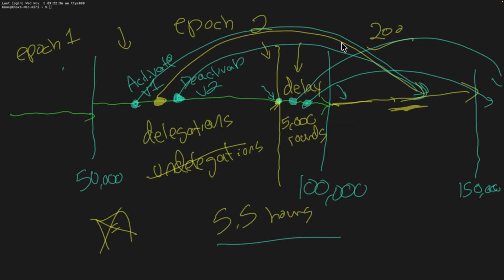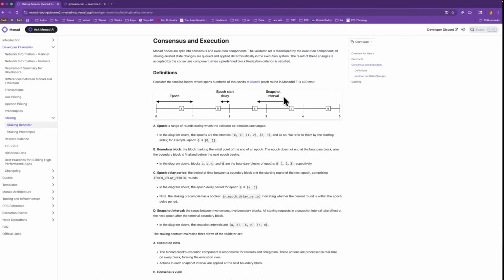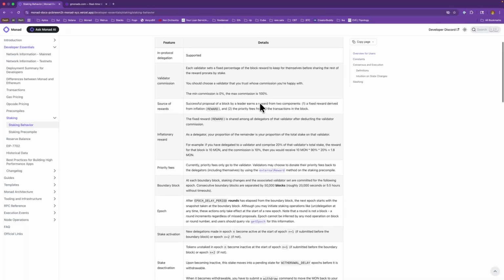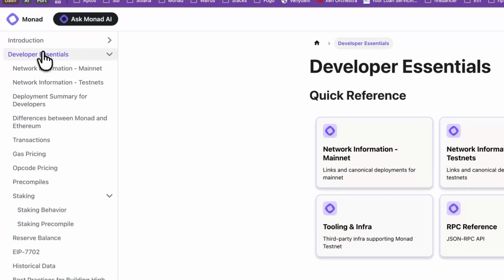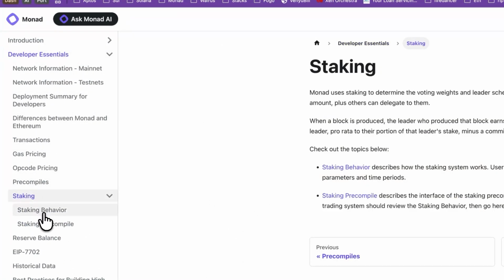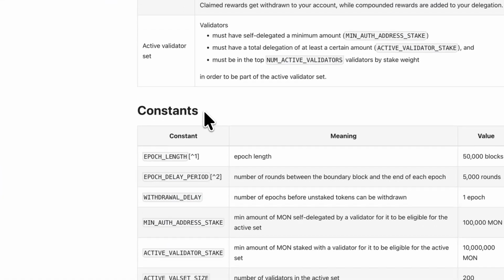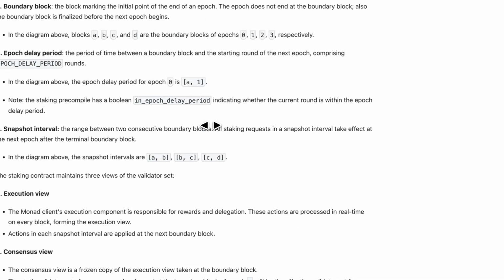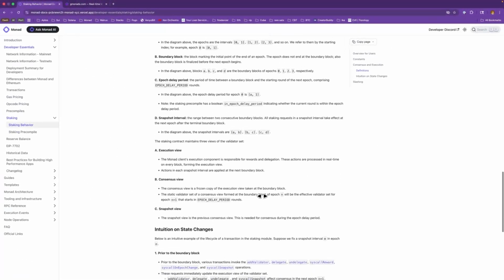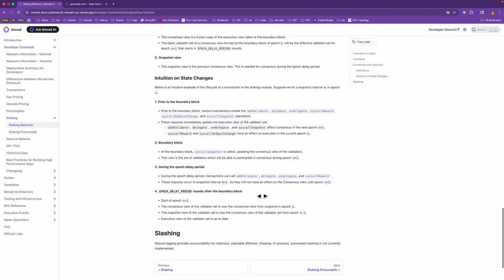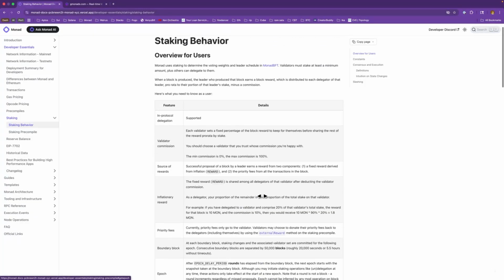So this has been how staking works. I highly encourage you to check out Monad's documentation. Go to the Developer Essentials section, staking, then staking behavior. It breaks down all of these key terms. It has a similar diagram that explains what we just went over, and you can get a better understanding of how this currently works.